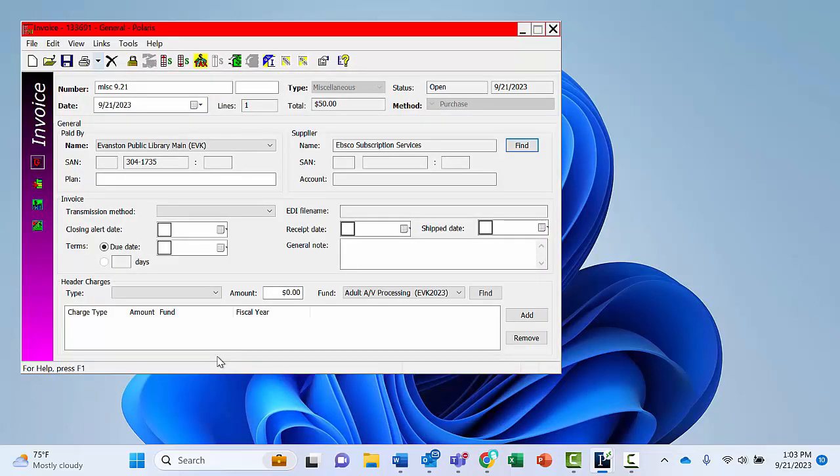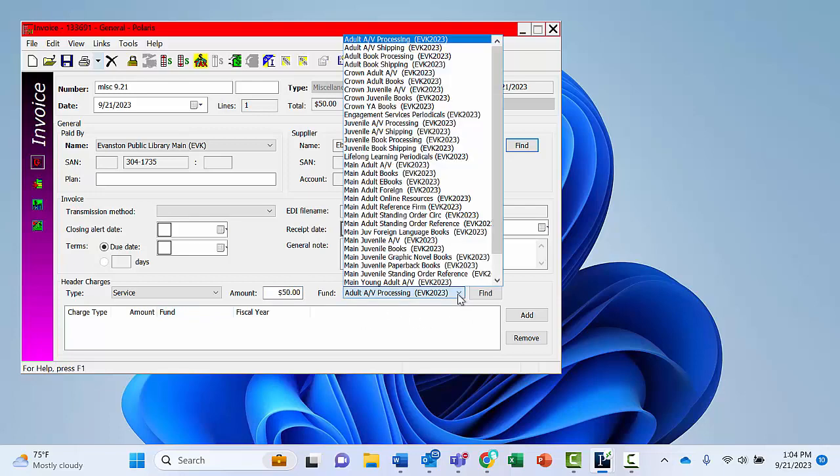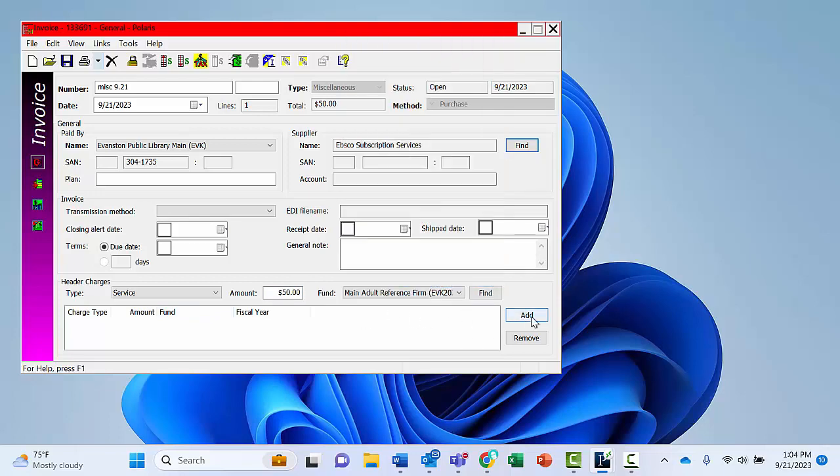If you wanted to add a subscription fee as a header charge, you could do that instead of creating the line item. In the Header Charges section on the General View, open the Type drop-down menu and select a service. Type in the amount, then select your fund. Press Add to add the header charge. Next, save the invoice and press Pay.